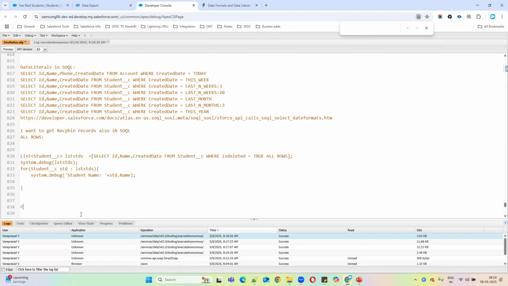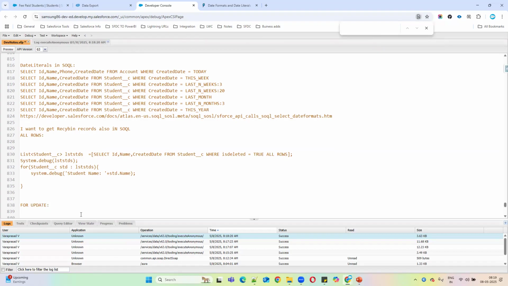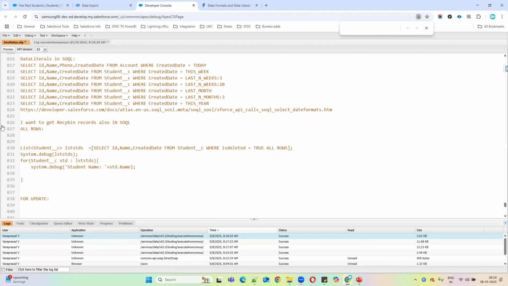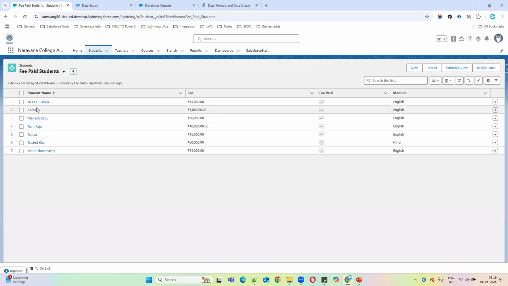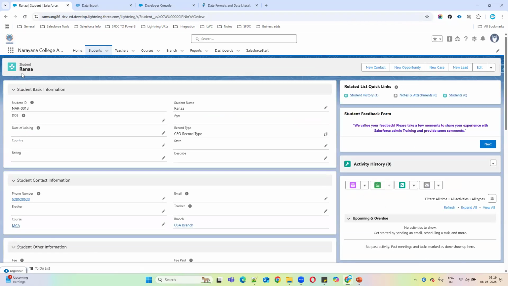And we have one more keyword called FOR UPDATE. What is the use of the FOR UPDATE keyword? I'll tell you, but we cannot use this one much in real time either. Let's take one scenario. I have one record, for example, this Rana. Say I am modifying this record.